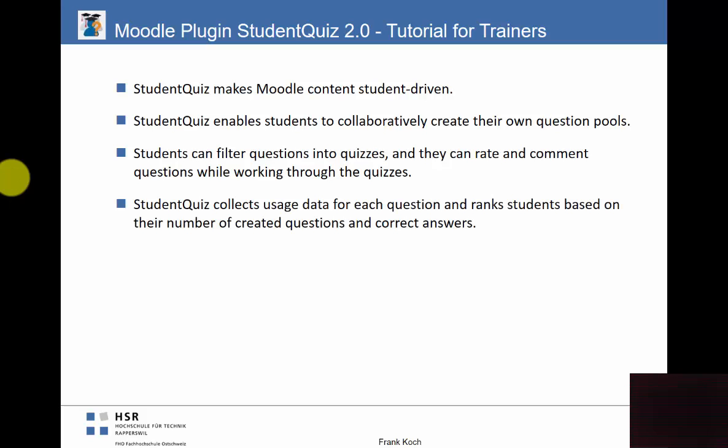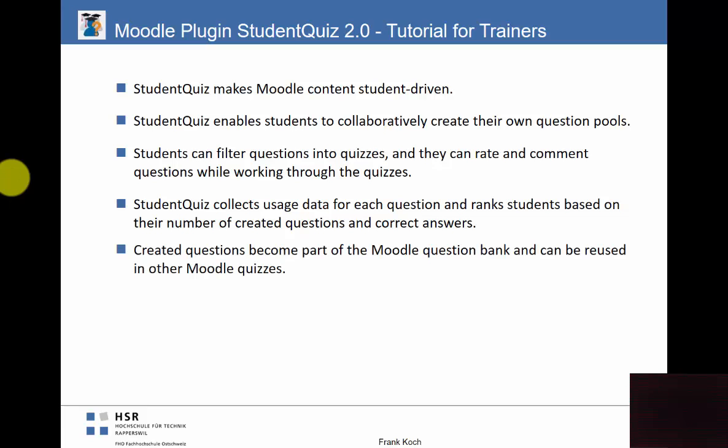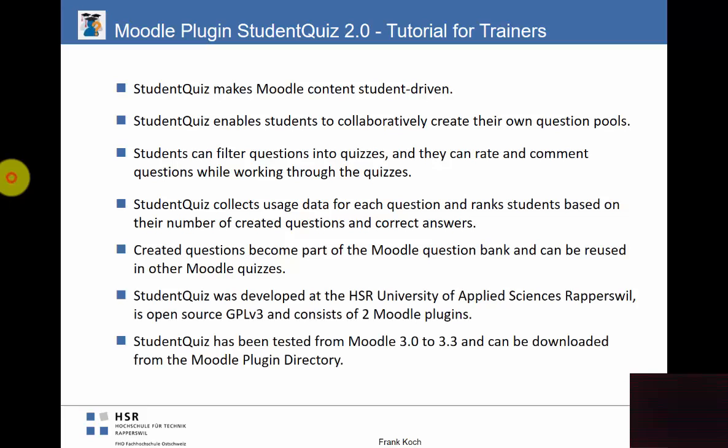StudentQuiz collects usage data for each question and ranks students based on the number of created questions and correct answers. This can be done anonymously or with names displayed. The created questions become part of the Moodle question bank and can be reused in other Moodle quizzes.